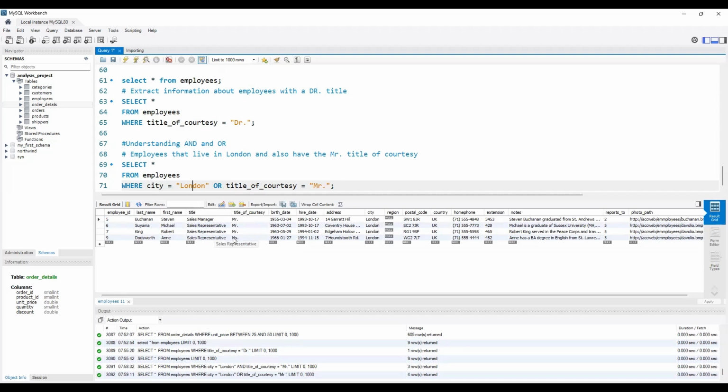Annie's information has been included because Annie lives in London, but Annie is not a male. She uses the Miss title of courtesy, but her information was also provided because she lives in London. Her information met one of these conditions. That's the difference between the AND and the OR clause. In the case of AND, the 2 conditions must be met. In the case of OR, at least 1 condition must be met.